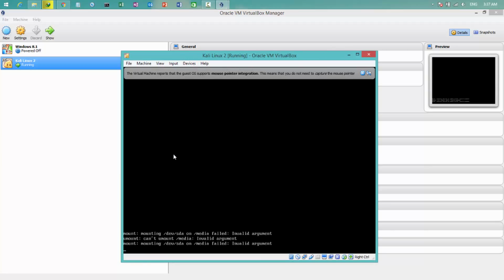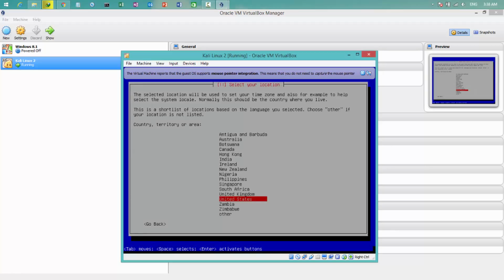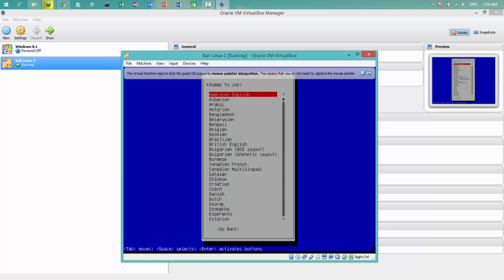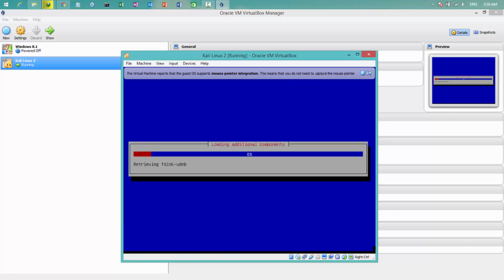Wait till it loads. It will ask you for the language. When it comes, just wait. Okay, now select your language. My language is English, so I want to select English. Select your country, United States. Use, I think, American English. Okay, let's press enter. It's very simple, just like a piece of cake. It's very easy to install Kali Linux, but it takes time.